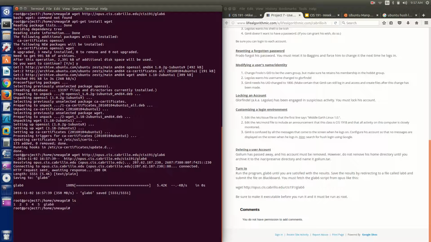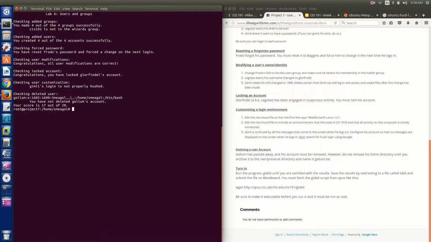And ls glab6. So glab6. Oh, permission denied. chmod 777. Oh no, I always forget I can just do that. glab6. It'd help if I could type. There we go. And now, boom. Okay. I made 4 out of the 4 groups successfully.